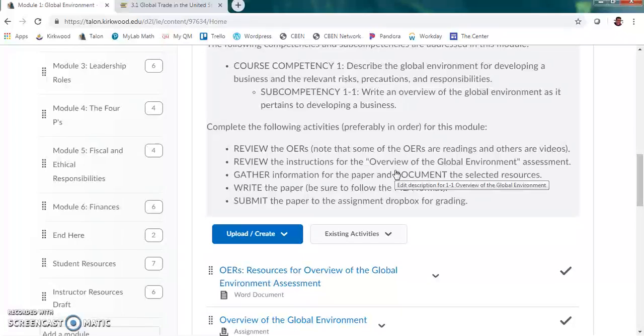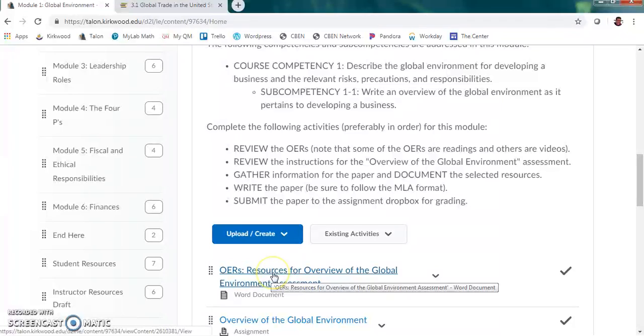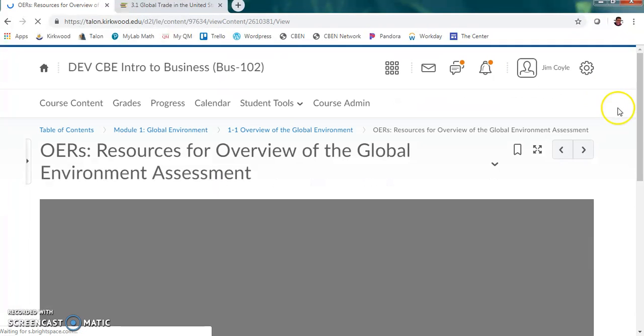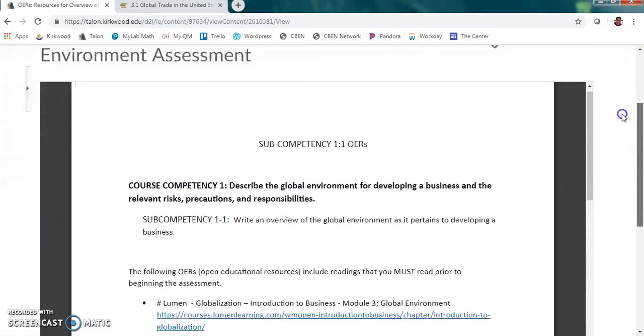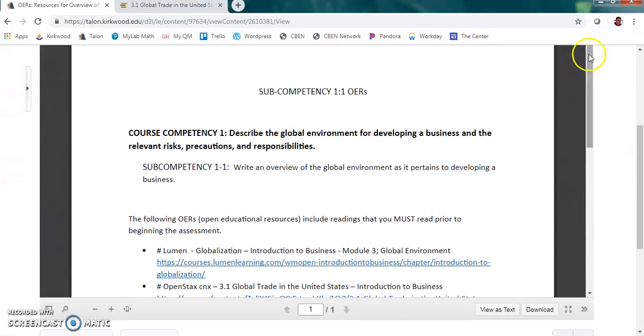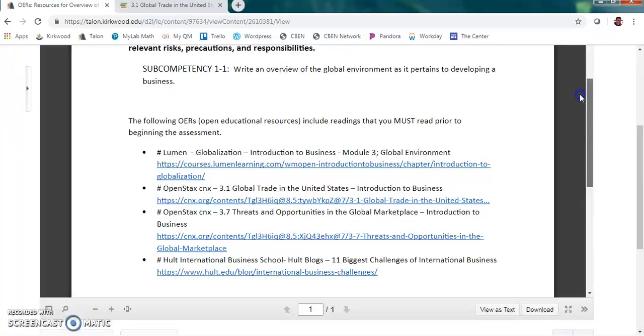The beauty of the OERs is it eliminates a textbook, and it gives you just the information that I'm asking you to look at to complete your assessment. So let's look at an OER. As you open up the OER, you will see that there are links to the different resources that are available online.